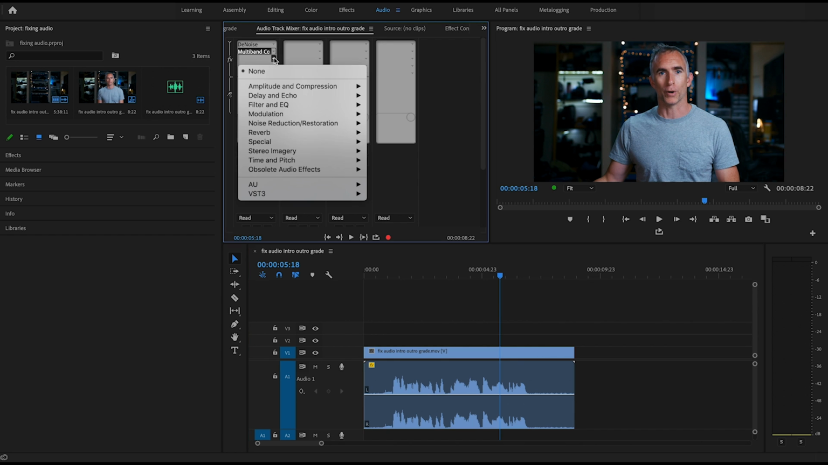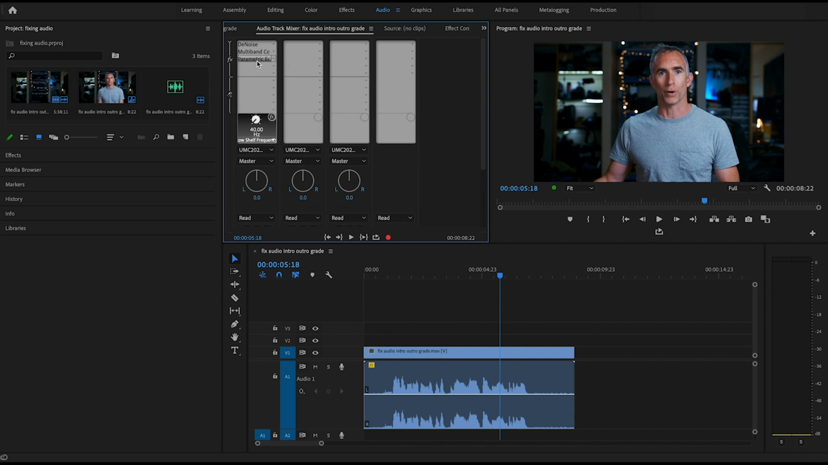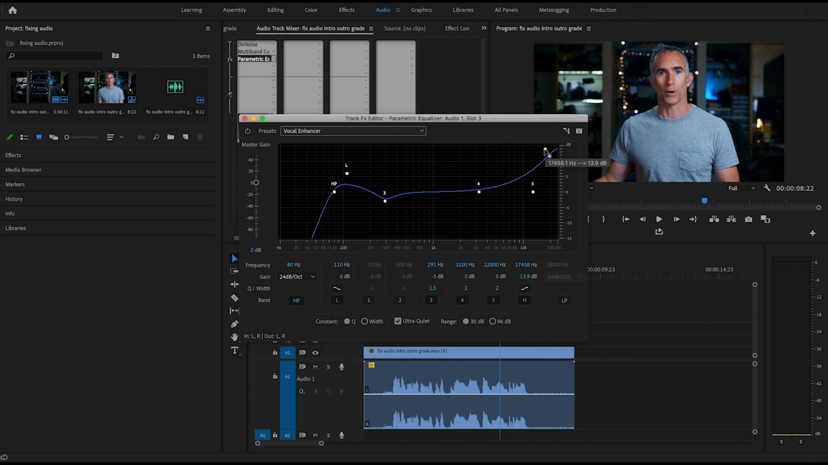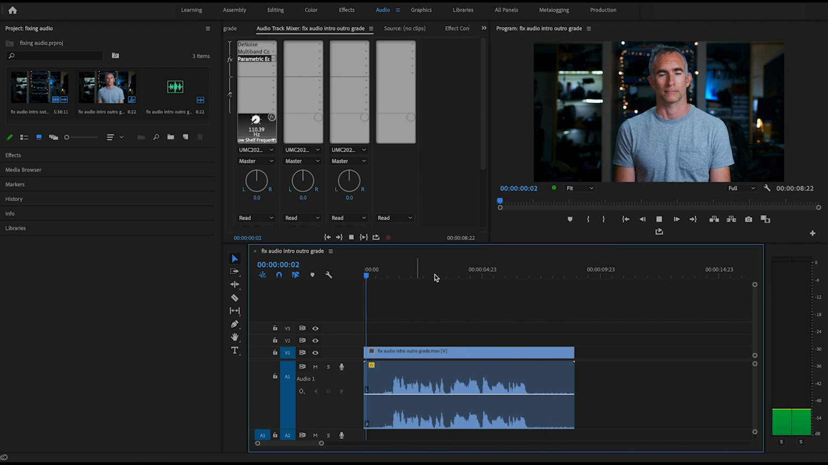To add one more little piece of sweetening, I'll go into Filter and EQ, Parametric Equalizer. I'll double click on it, it's a flat line, and I'll go down to Vocal Enhancer. I find this a little extreme in the top, so I'm going to bring that down. I'm going to bring this down. I'm going to bring this up. And let's listen to that.